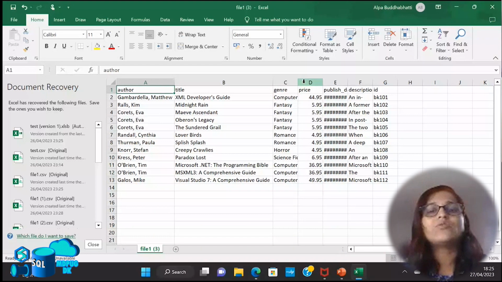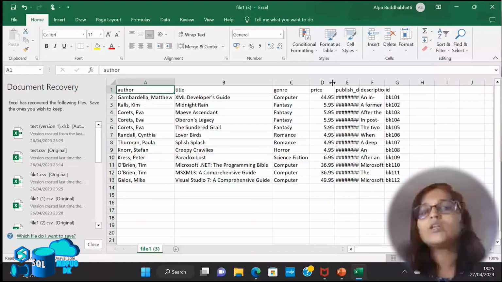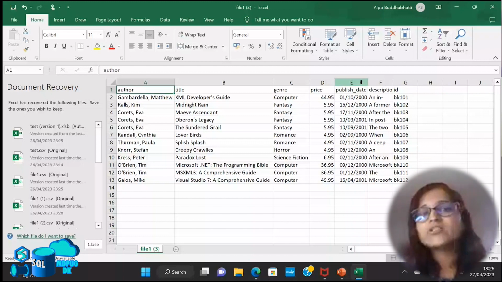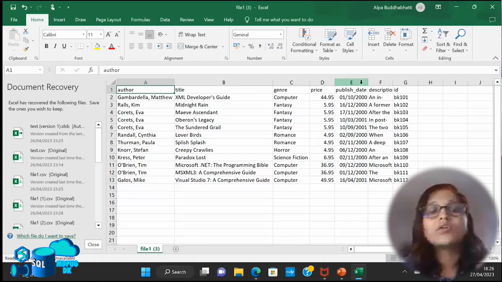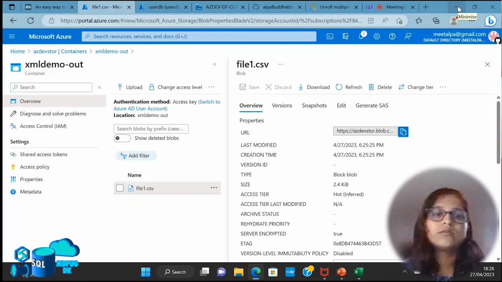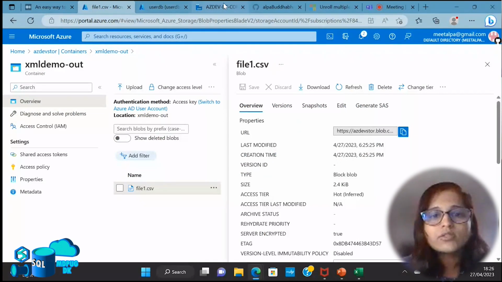So you can have XML to CSV or XML to JSON, or vice versa, like JSON to XML or JSON to CSV. Or you can do the same thing with a table as well. I have used blob storage here, but you can have a table.